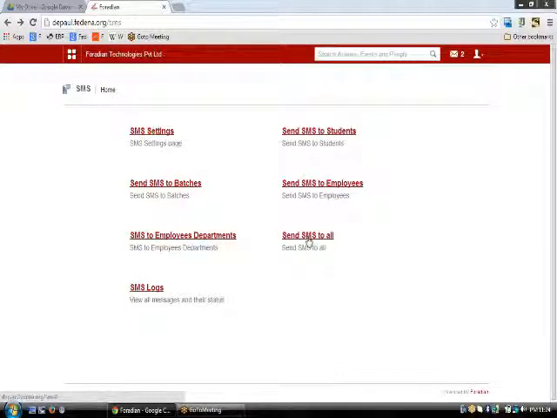And then we have the send SMS to all, where you will be able to send SMS to all the users in the application. Then the SMS logs can also be monitored using this SMS logs option from here. But please note that the SMS settings or the account you need to have should be taken from a third-party SMS API provider, as Fedena doesn't come with these inbuilt SMS settings.